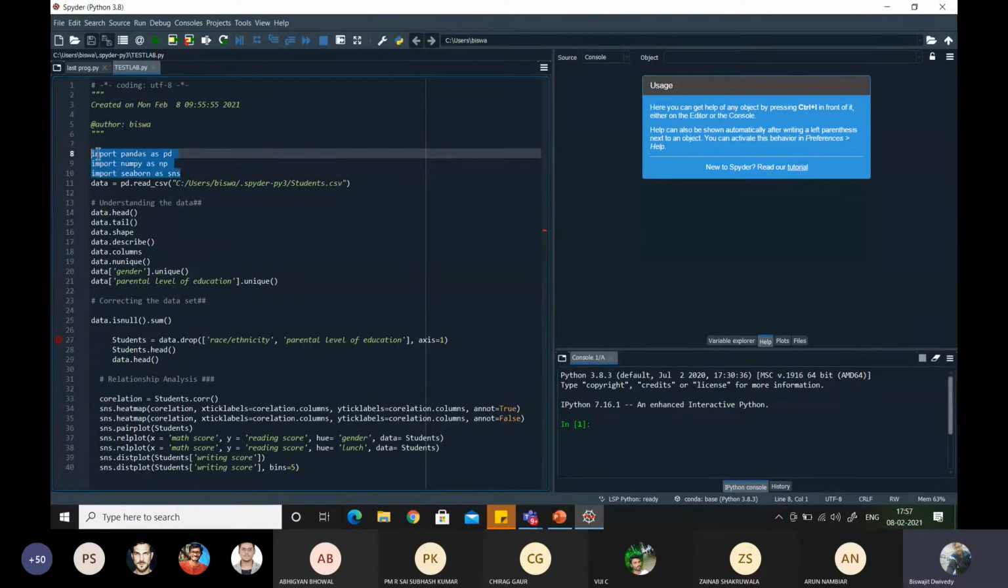First let me copy these 4 lines of code. Here you can see the first line is import pandas, import numpy, and import seaborn. These are the 3 library imports. Next is data equals pd dot, where pd is pandas. We are just using pandas for reading purposes.